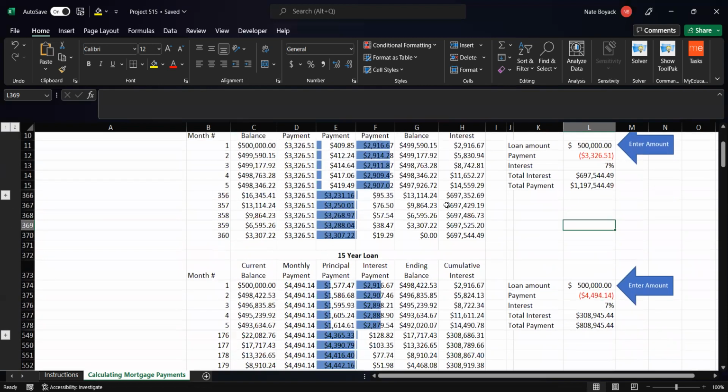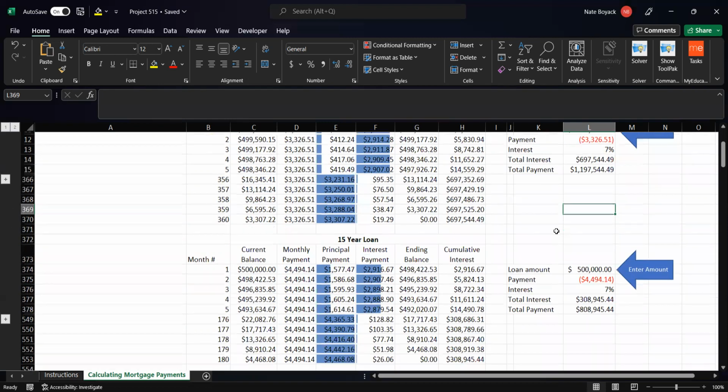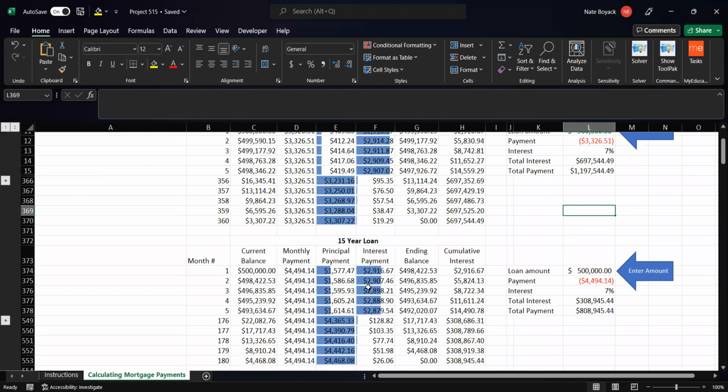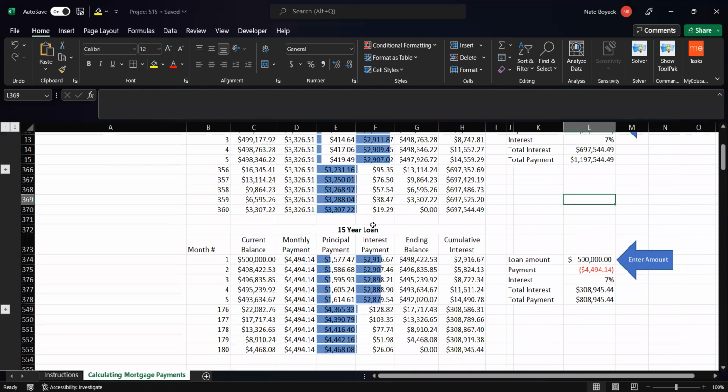I've also got here a total interest and a total payment calculation, so you can see how much total interest you're paying and how much that's making your total payment. So yeah, this could be a good teaching tool and good to show you how much of your payment is going to principal versus interest.